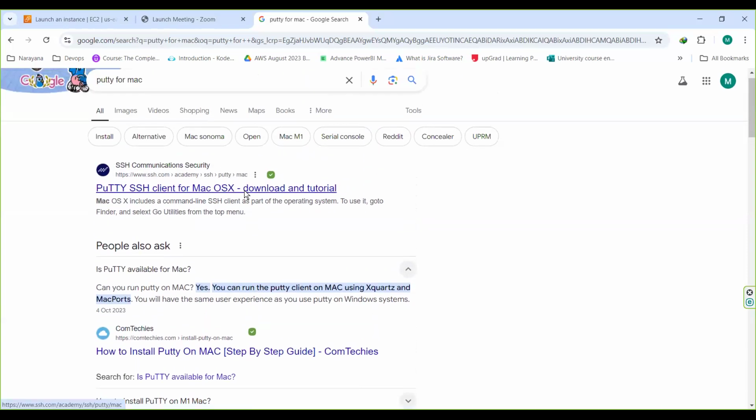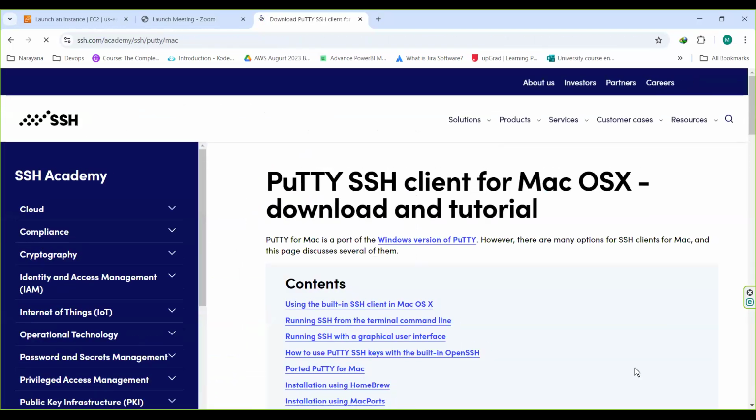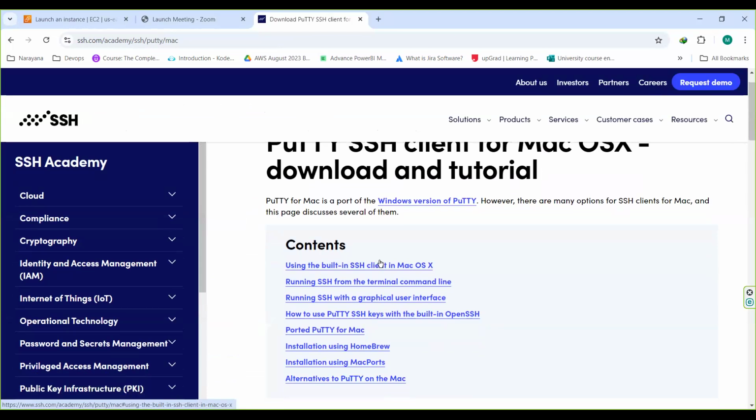Then you are supposed to try them, right? I will try to do this today. Here also the link is not there. It is not there, but see here, you have something: using the built-in SSH client in Mac OS.